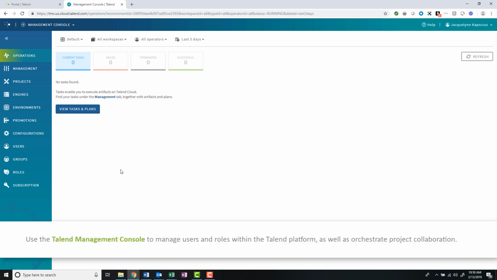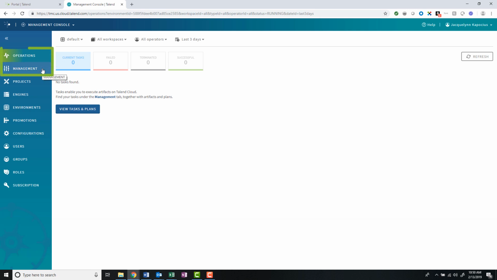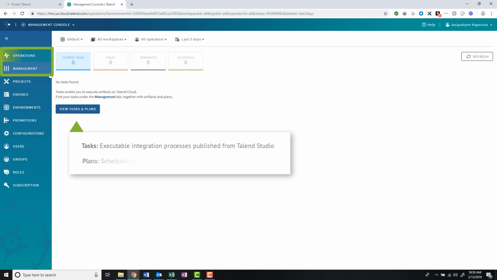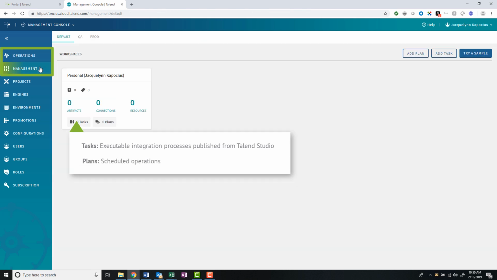The Talend Management Console allows administrators like me to manage users and their roles within the Talend platform, as well as orchestrate project collaboration. I can use the Operations and Management tabs to configure, schedule, execute, and monitor tasks and plans. Tasks are executable integration processes that contain a job, route, or data service published from Talend Studio. These tasks can then be executed within scheduled operations known as plans.